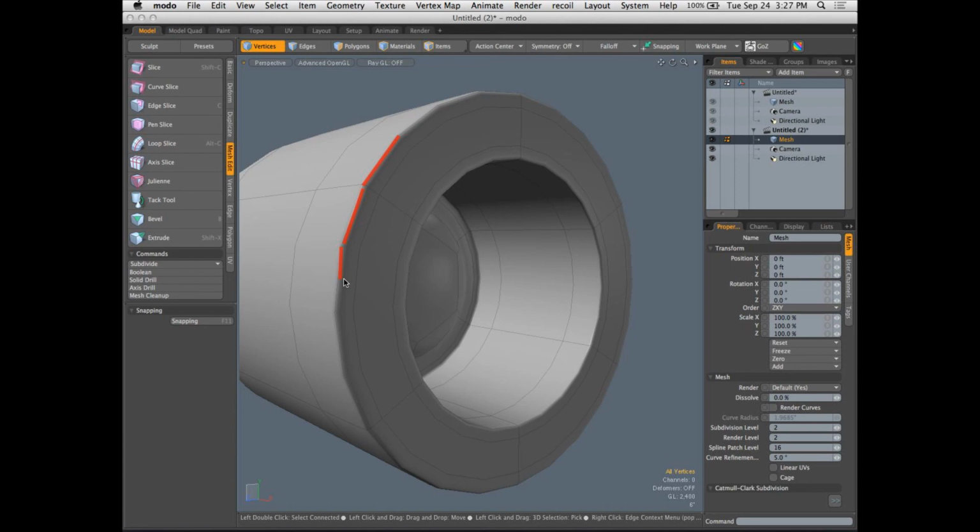Now, we're getting those faceted edges because I'm using a 6-sided cylinder. If I was using a 12-sided cylinder, you wouldn't see those faceted edges, okay? Increasing the number of polygons across the mesh is going to give you higher quality results, okay?